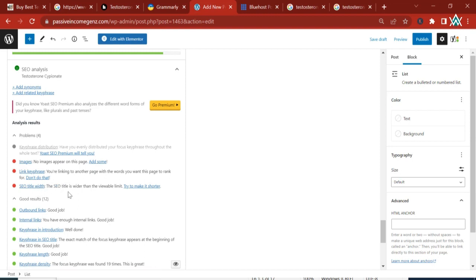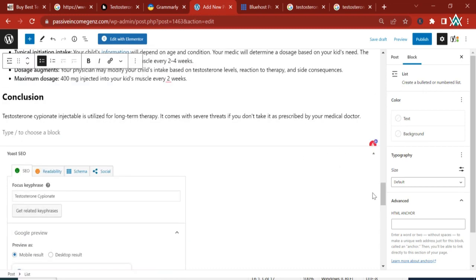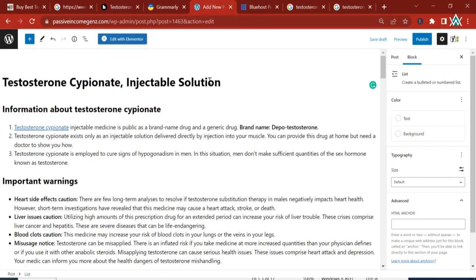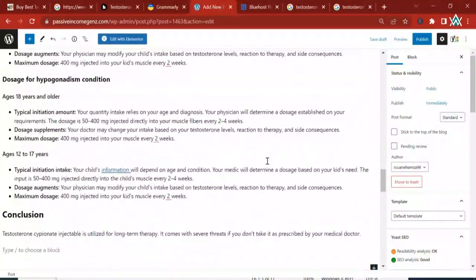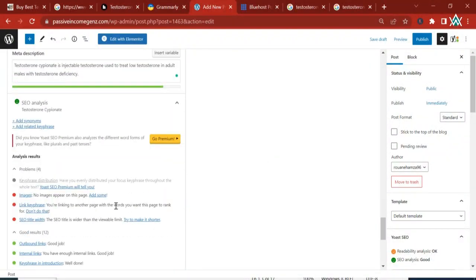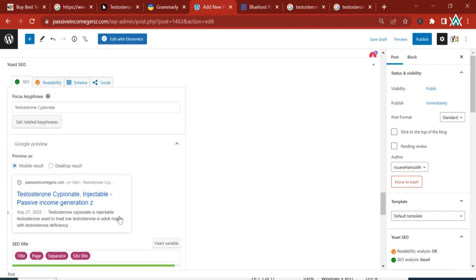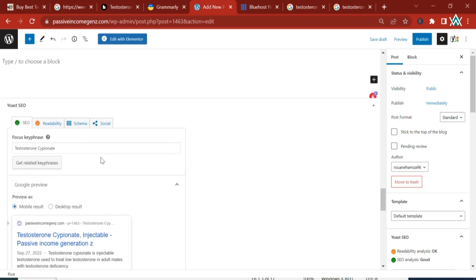SEO title width: the SEO title is wider than the viewable limit. All right, so the SEO title, where is it? Here, this is the SEO title. So what I'm going to do is just remove "solution," for instance. Let's scroll down to see if that was removed. SEO title. All right, try to make it shorter. SEO title. All right.